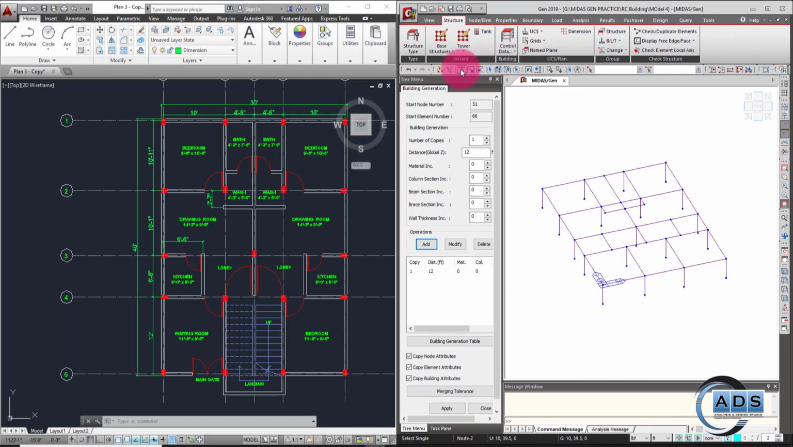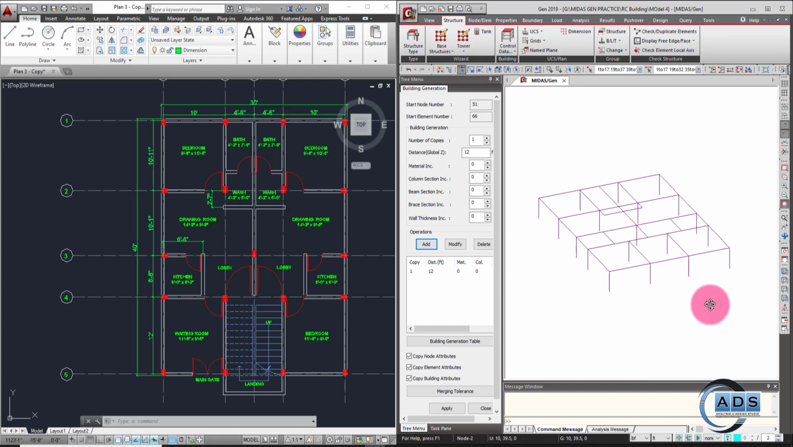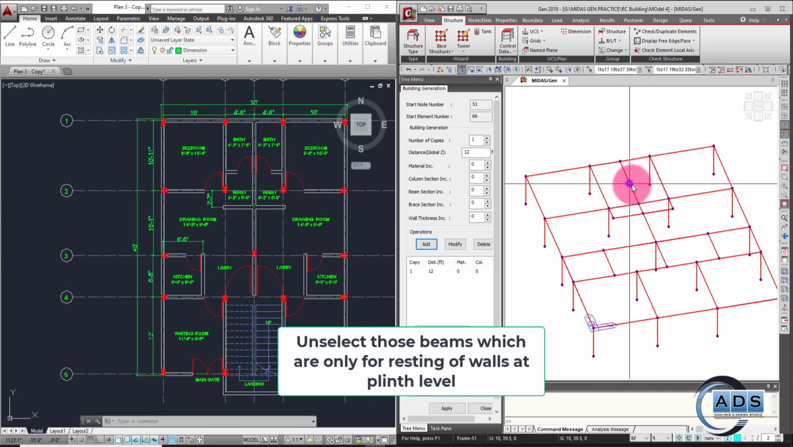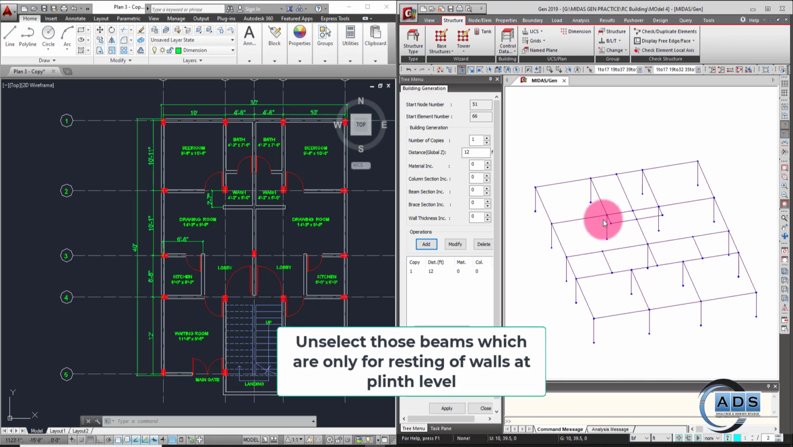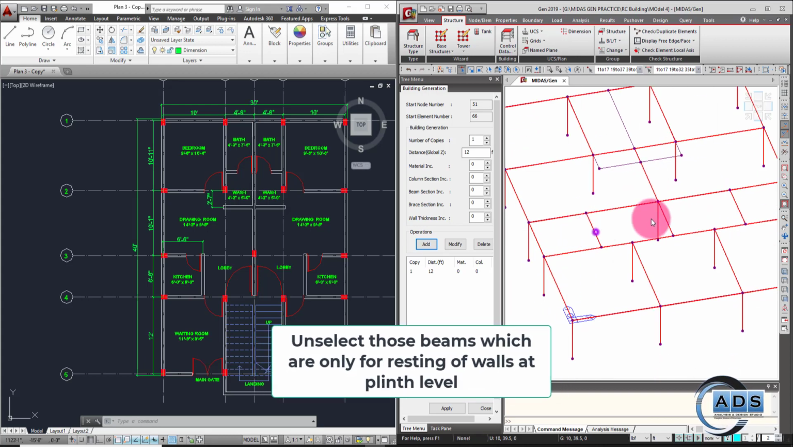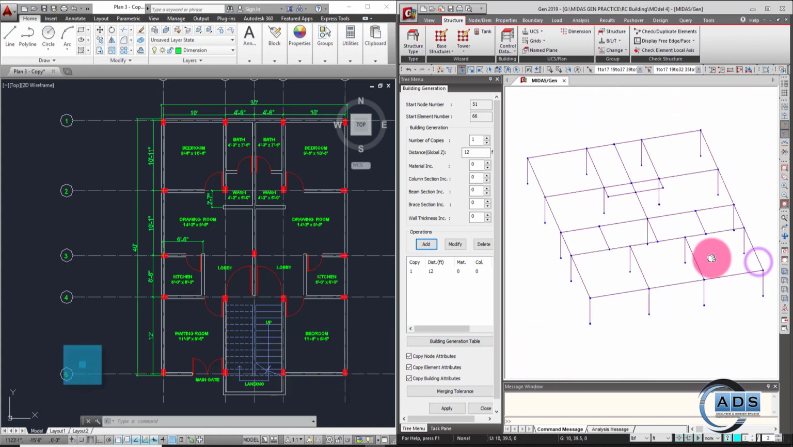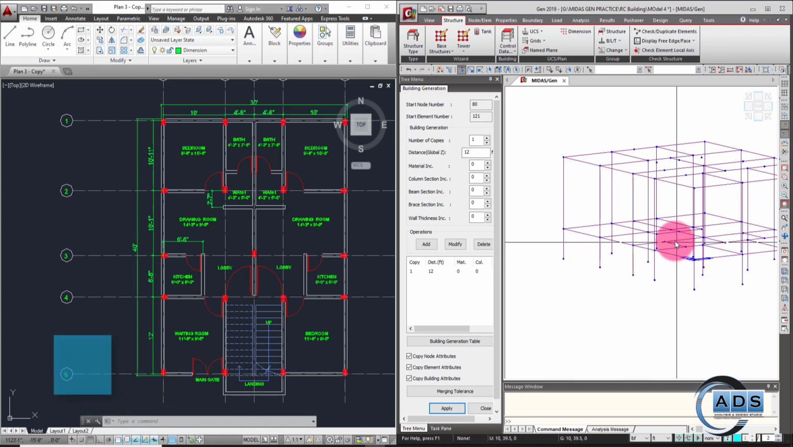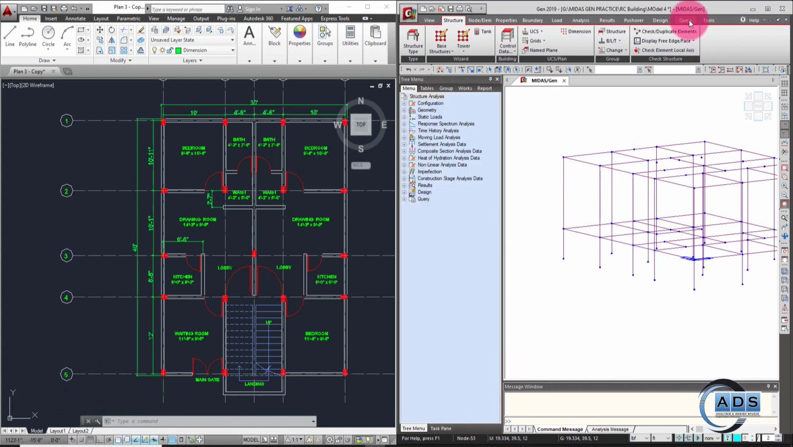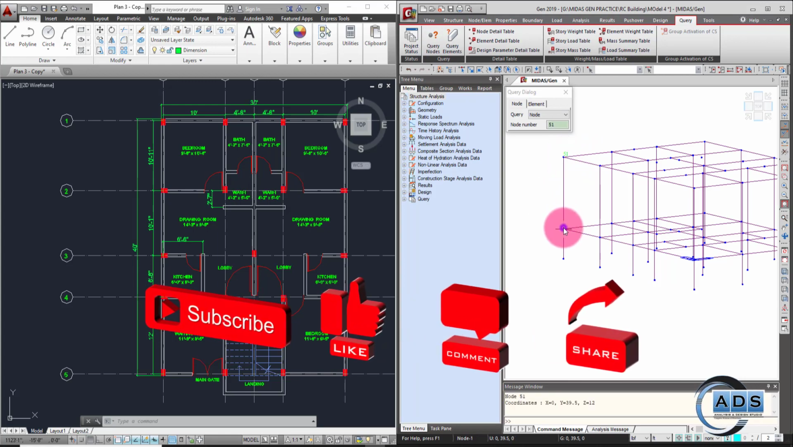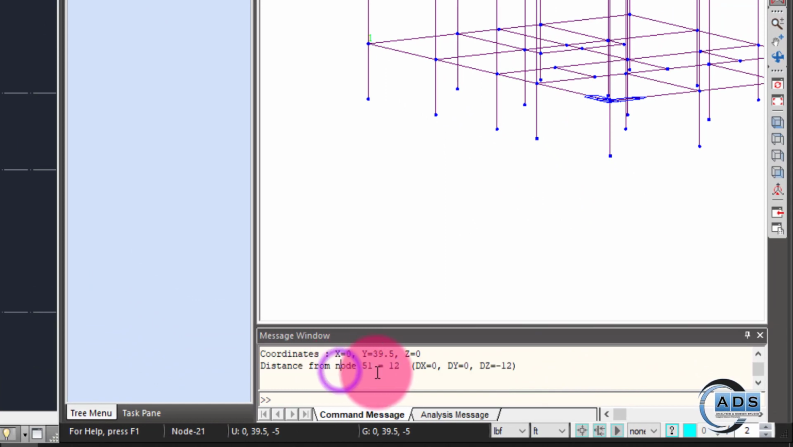Now select those beams and columns that we want to copy. We don't want this beam, we don't want these beams, and we don't want these beams as well. Okay, now click apply, so it will automatically create a story of 12 feet. To check the distance, just go to the query tab and query nodes. This node to this node, it is showing here distance from node 51 is 12 feet. Alright.